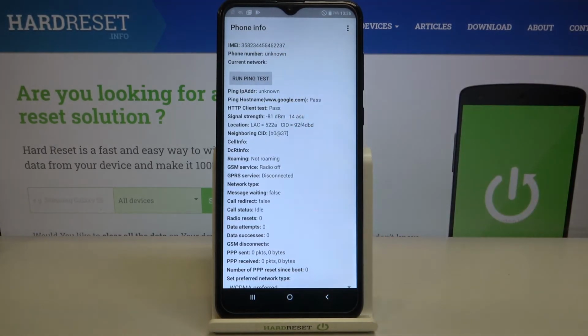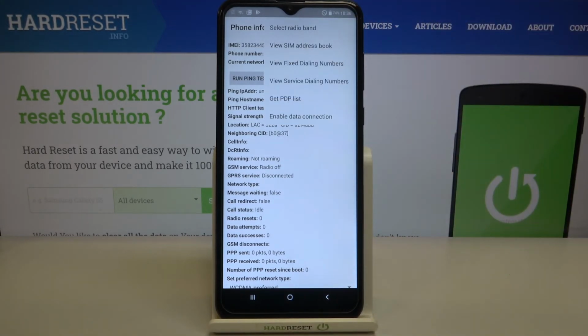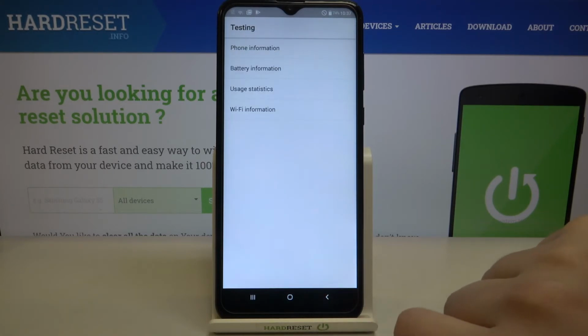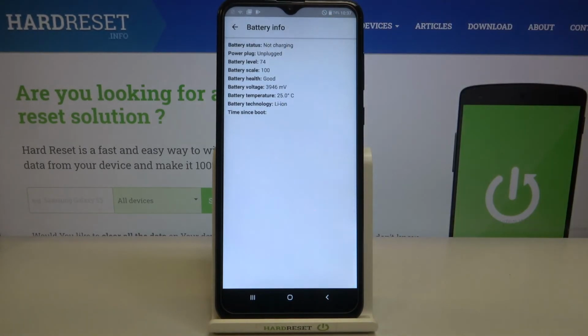Here you can also run ping test, and here you've got the results. After tapping on the three dots icon in the right upper corner, you can also enable data connection or view fixed dialing numbers. Let me get back and let's check the battery information. Let's tap on it. And here you can check actually all battery info, like the status, power plug, so if you've plugged the cable, the battery scale, voltage, temperature, or the technology.